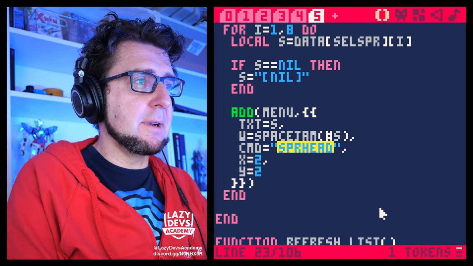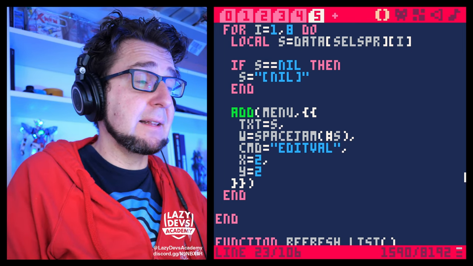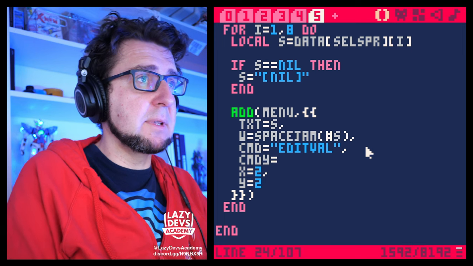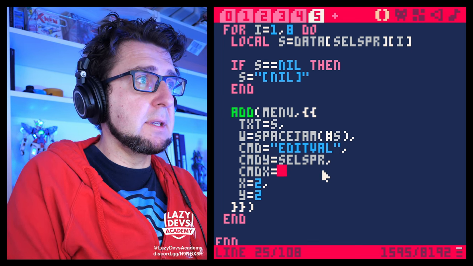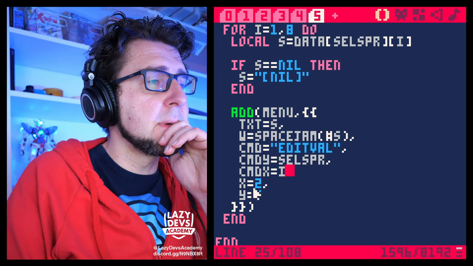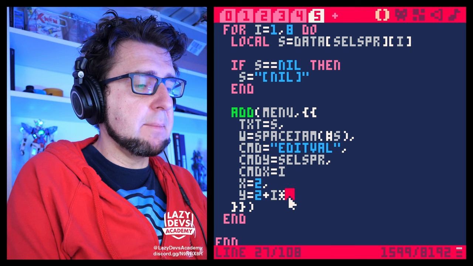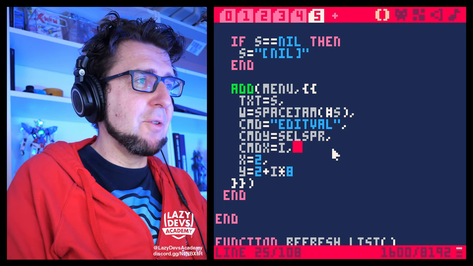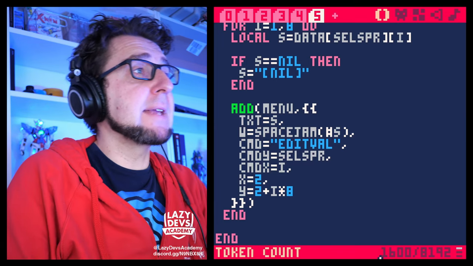And then we're going to go here. We're going to call this edit value. And then CMDY is going to be cells per, CMDX is going to be I. Something like this. Now the positions here, 2 is okay. Y is going to be 2 plus I multiplied by 8, I think. Let's go and see. I'm ready. Take me home. Beam me up, Scotty. Let's go. Woo! All right.